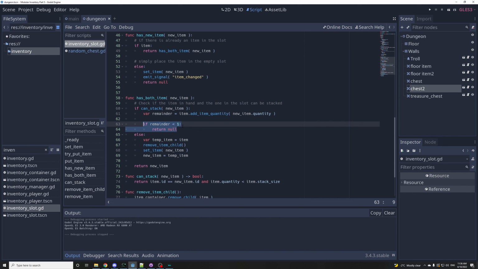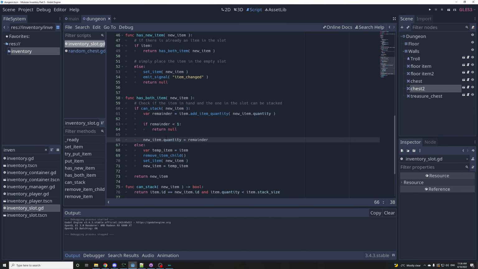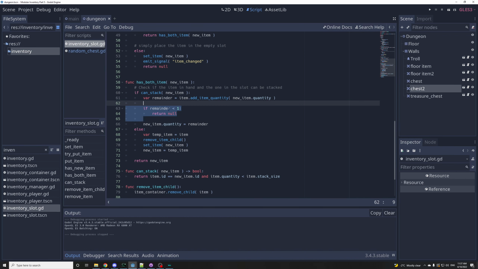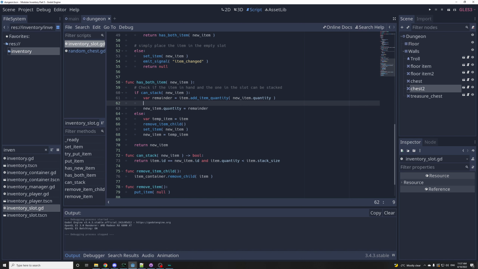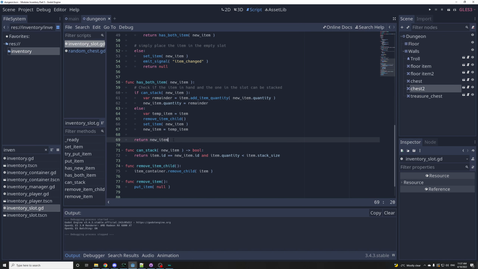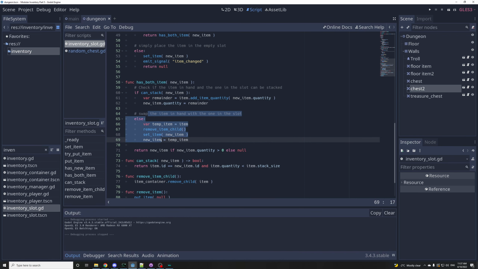But this is where I forgot something, because this is supposed to be here. The new item, the one we're trying to stack, its quantity needs to be equal to the remainder. And here we could simplify this part a bit. Instead of checking if we have a remainder, we can simply remove everything here. And at the end, when we return the new item, if its quantity is greater than 0, or else we'll just return null. Then this little block here is swap the item in hand with the one in the slot. So this one is pretty simple.